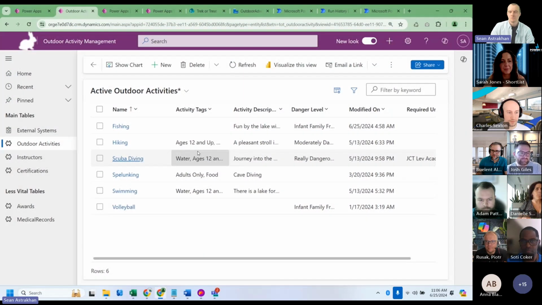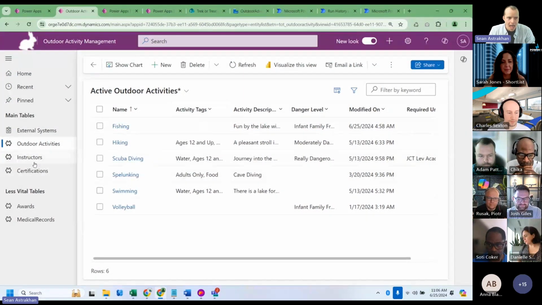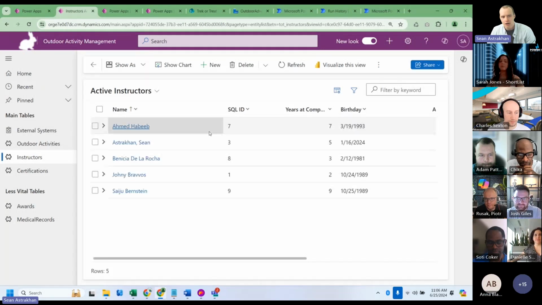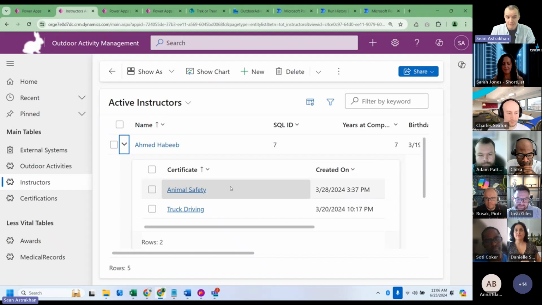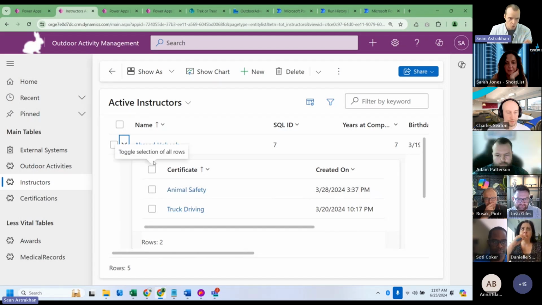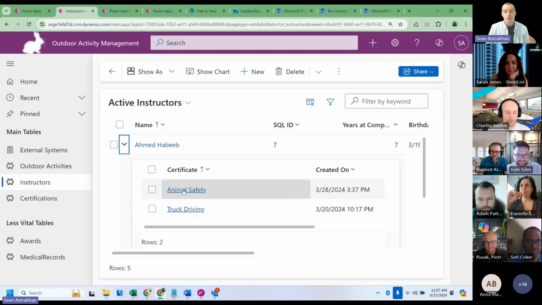So they have this model-driven app where they have a bunch of activities like fishing, hiking, and they have some instructors in here. And the instructors have certain certificates. For instance, we don't want you teaching horseback riding if you don't have animal safety. Someone's going to get bit by a horse. Same with some of these other ones, like truck driving. You can't be driving horses places if you don't have the certificate. So certificates, awards, really, really important.